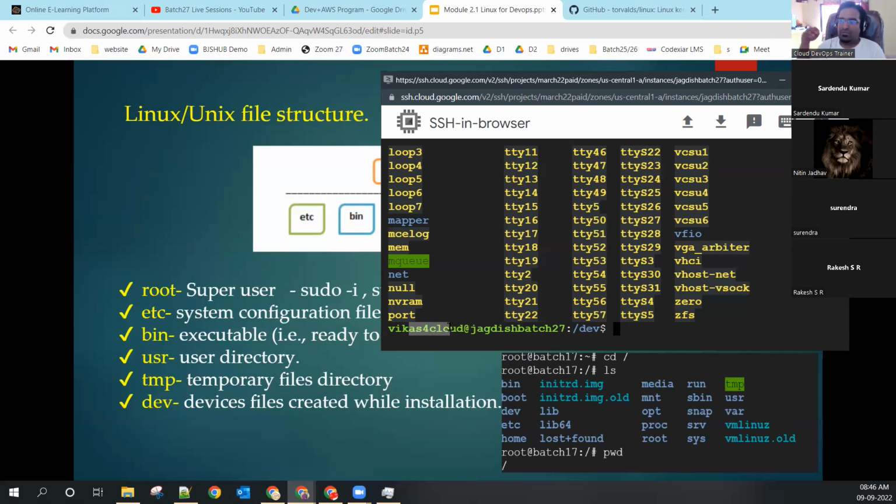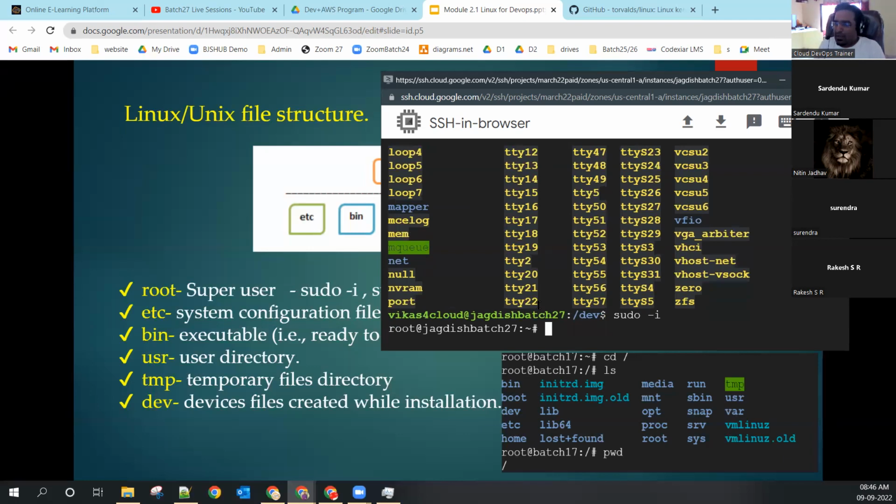Now I was doing all the activity with the Vikas user. I don't want to do it that way. I want to do it with the help of the root user, with more permissions. How to become a root user? The command is sudo -i. With the help of this command, sudo -i, I will become a root user. I am pressing enter. Earlier I was Vikas, now I have become a root user, which means I got some more access. Now I'm the administrator of this machine. I can do anything, installation, whatever I want, with the help of the root user.